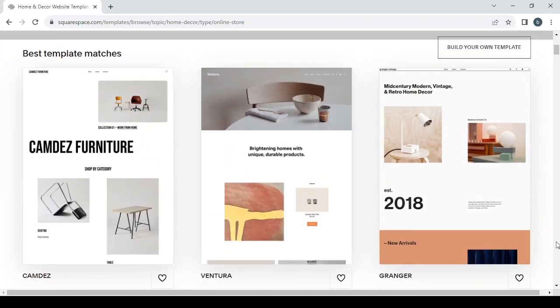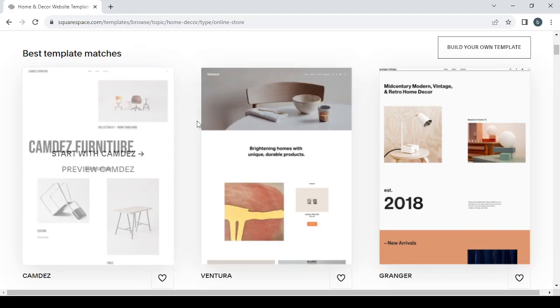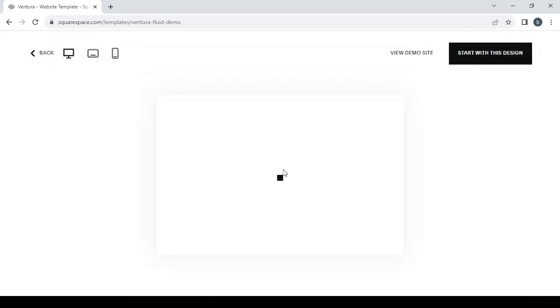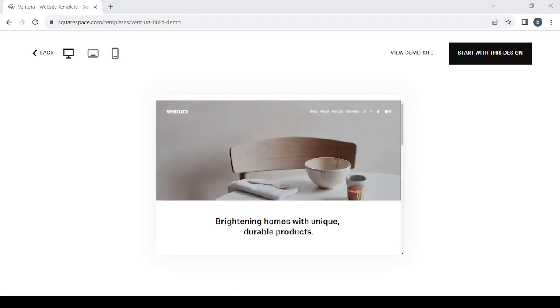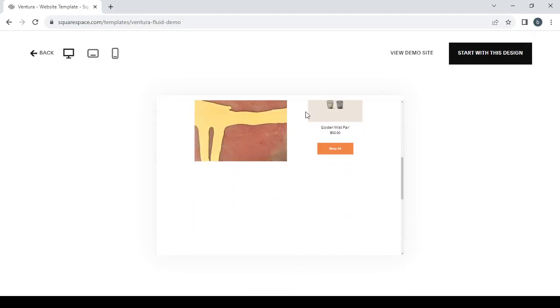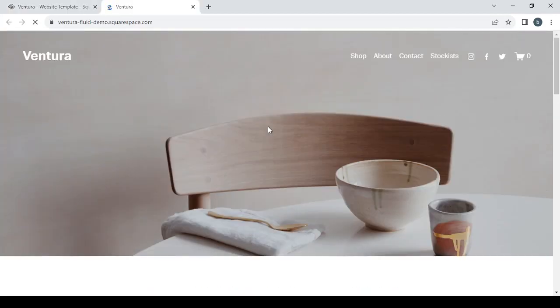So those are the ones that are in our niche: brightening homes with unique durable products. Here we have Candy Furniture. So let's go with this one, which is the Ventura template. If you want to see the template, you click on preview. Just wait a little bit for the template to load. So after it's loaded, you can check the template. You can always click on view demo site to see the template in full.